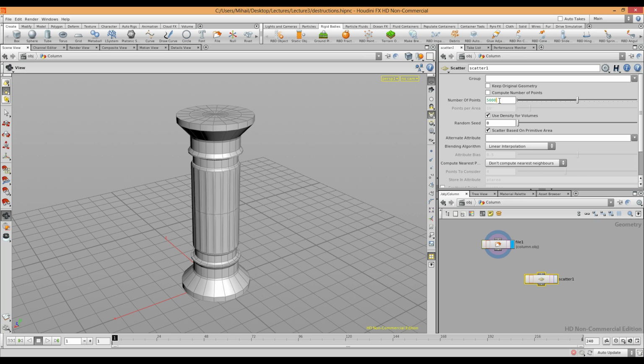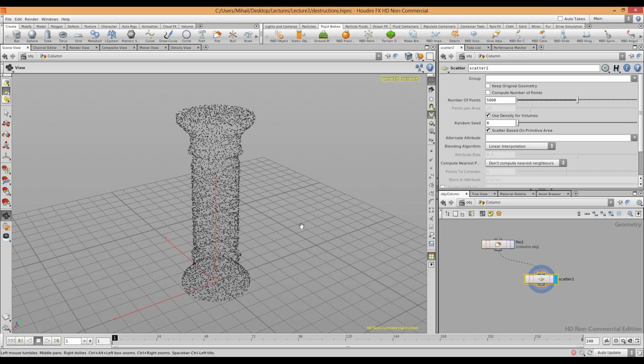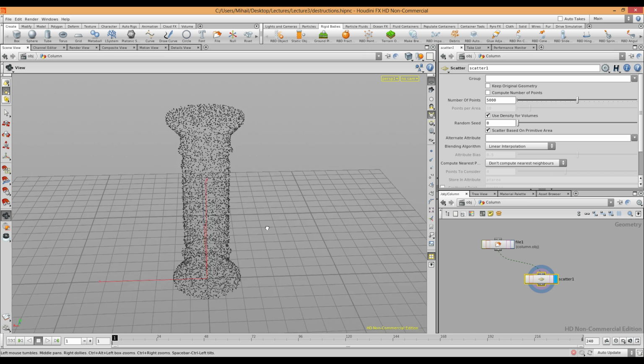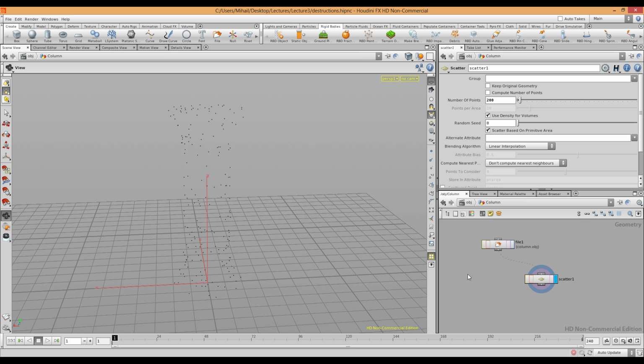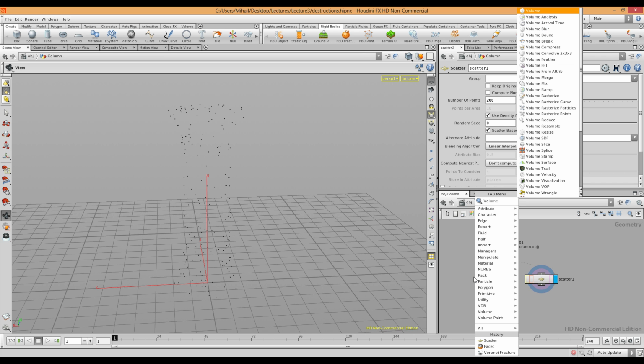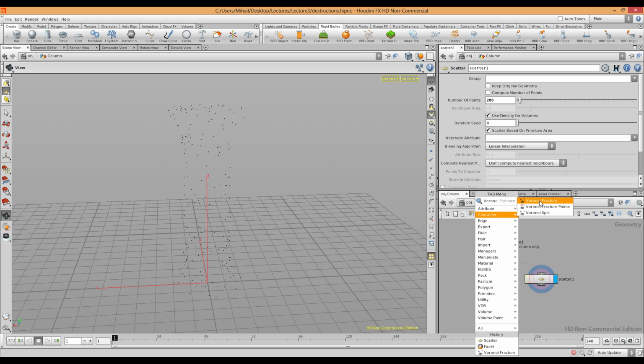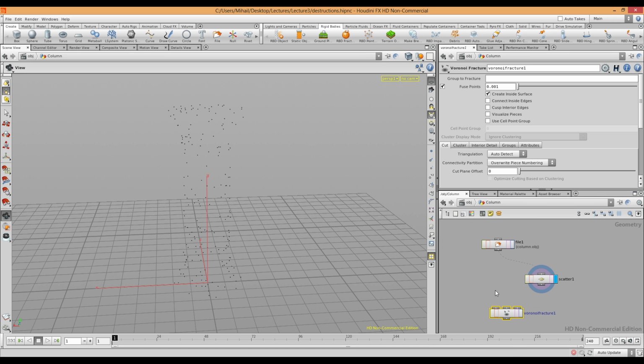5,000 is quite a lot. We definitely don't need so much because it will bring us into a situation where we have too many pieces. Okay, so I set it to 200. All right, and now I need to create a Voronoi fracture. Let's start from this.